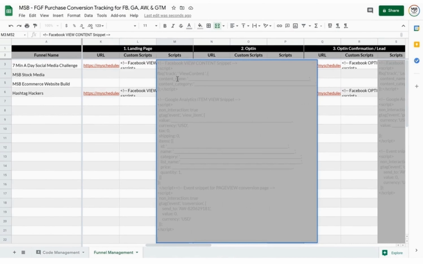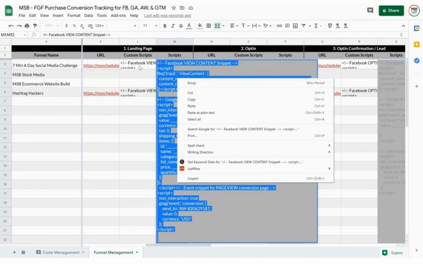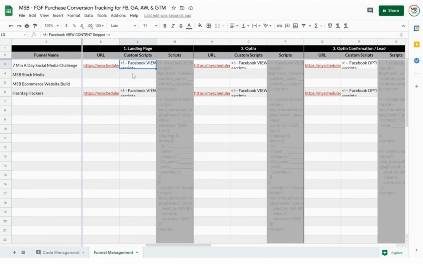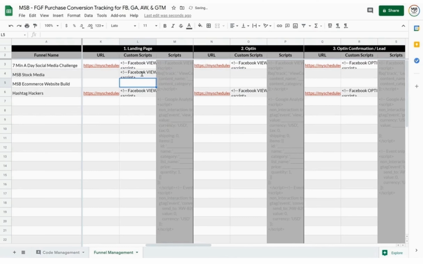All you're going to do is double click on it, hit Control-A or Command-A and Control-C, or you can right click and hit copy. And then you're going to come over to the row that you're working on. This one I already have done, so I'm just going to do it here. Double click and then Control-V or Command-V to paste and hit enter, okay?